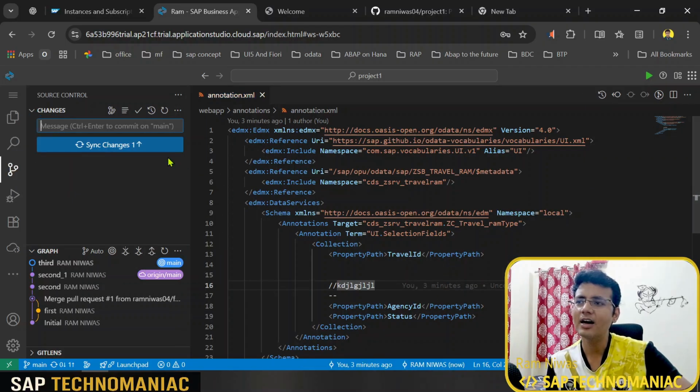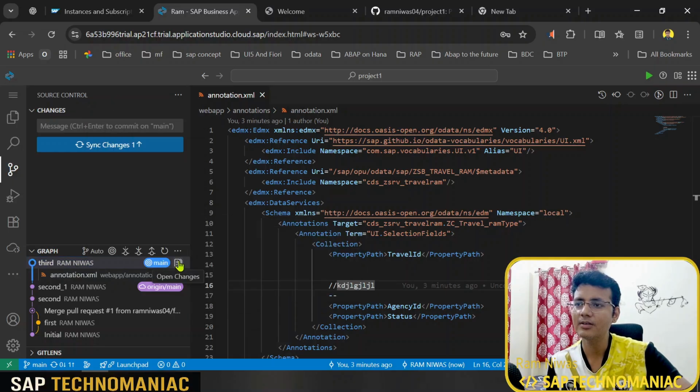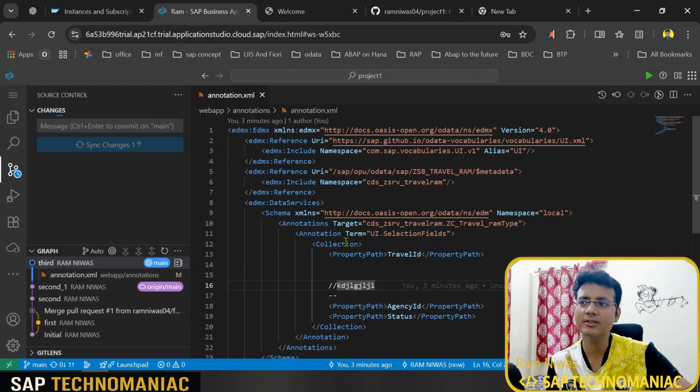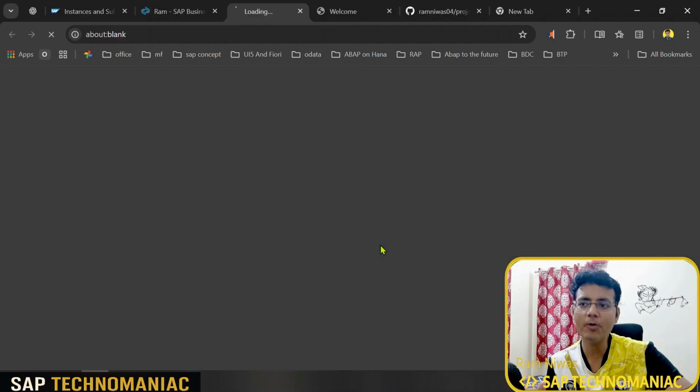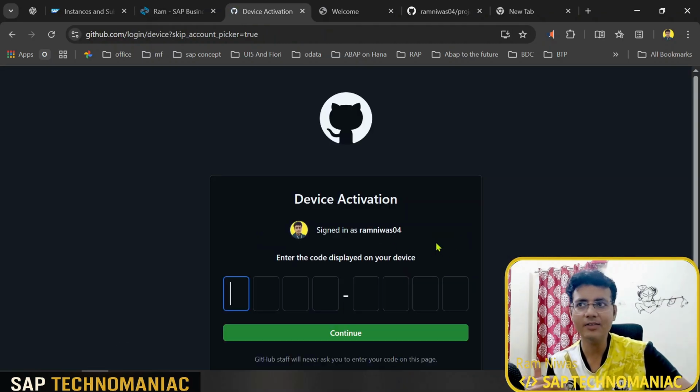In that way, if you do the sync changes, if you come to the third commit changes you did, or you can sync the changes if it is required. Let me click on the sync changes, and I will click on the OK button. So the verification code, again it is asking because we have opened a new BAS account, so it will copy the GitHub. You have to connect again with the remote repository.